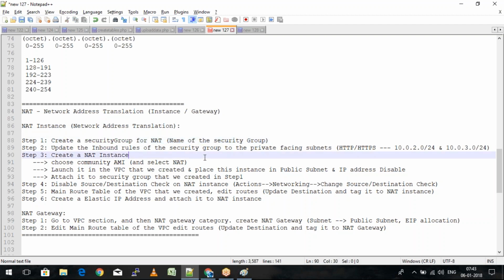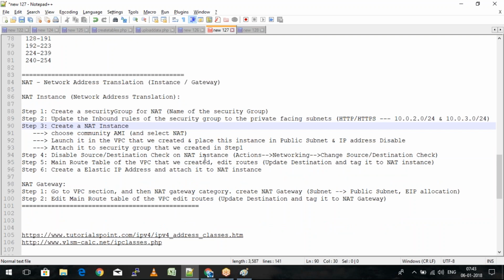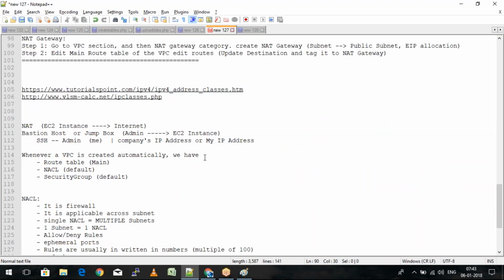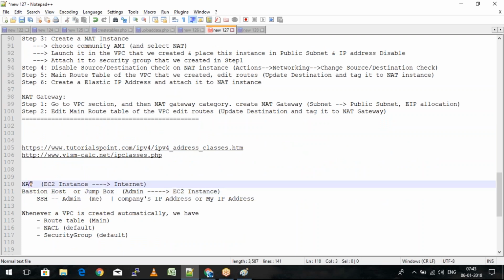And then we learned what is called a bastion host, or a jump box, as we call it. So we know that the NAT is a way in which the private instances get access to the internet. But if someone really wants to come inside the private instances, how do we do it? That is done with the help of a bastion host or a jump box.